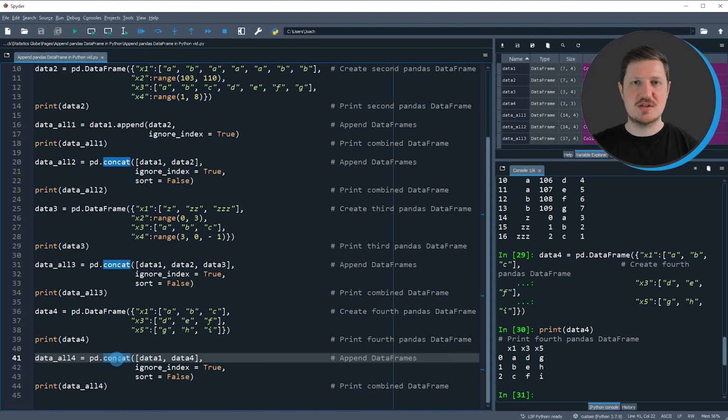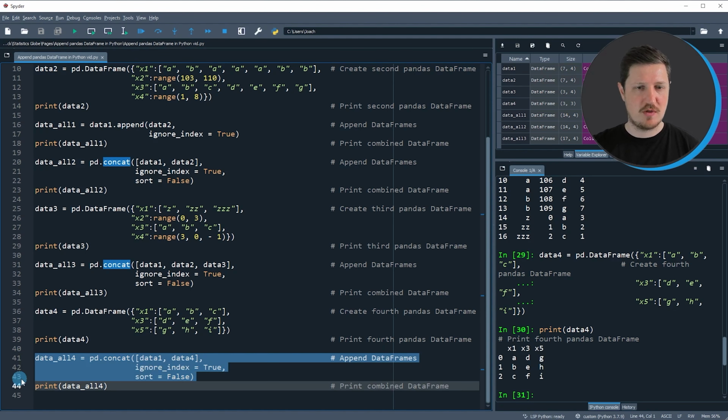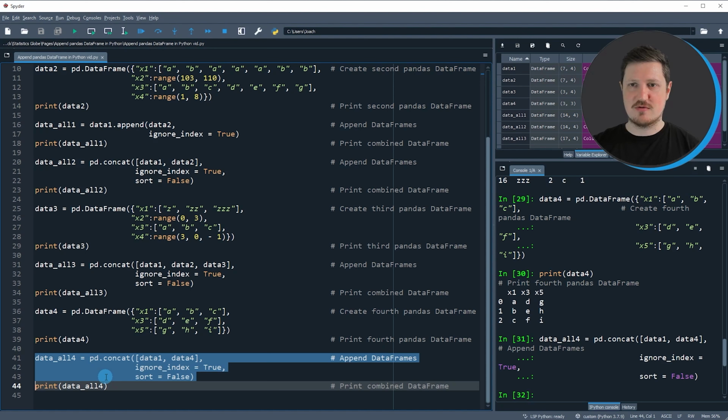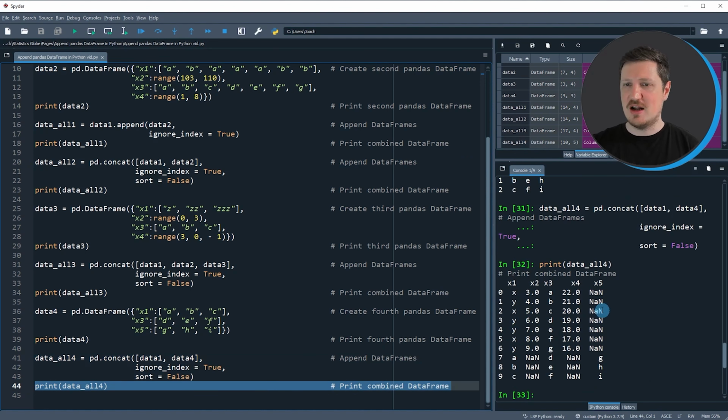Then we can apply once again the concat function, as you can see in lines 41 to 43 of the code. So if you run these lines of code, you can see at the top right that another data set is appearing, which is called data_all4. And we can print this data frame to the bottom right by running line 44 of the code. And then you can see that we have created a new data frame. And you can also see that this data frame contains NaN values at some positions of the data frame.